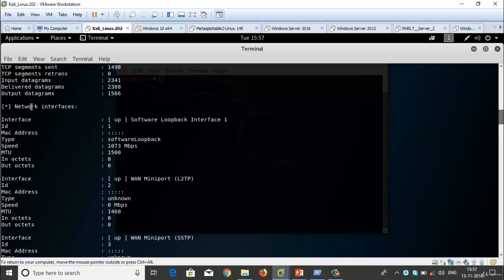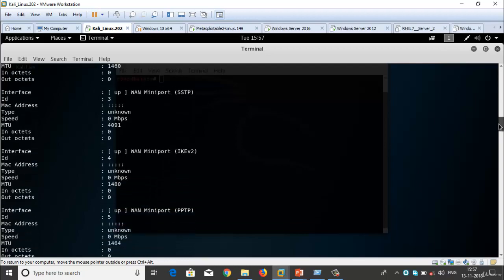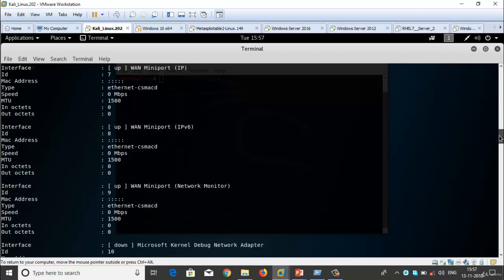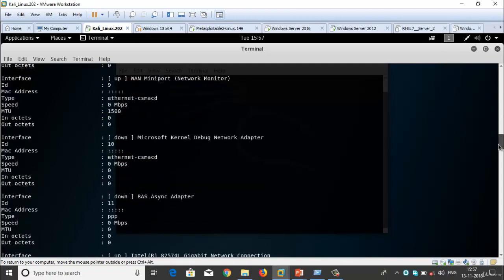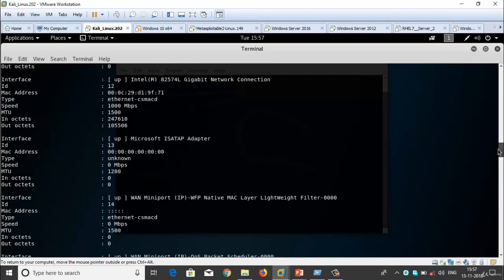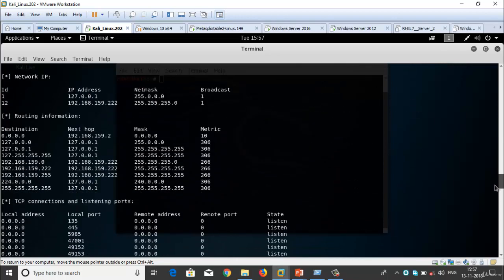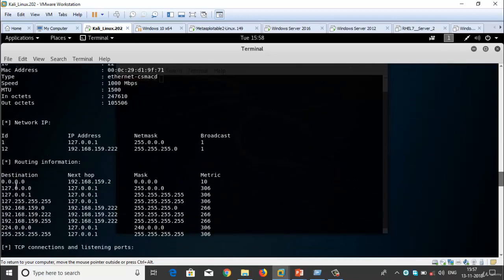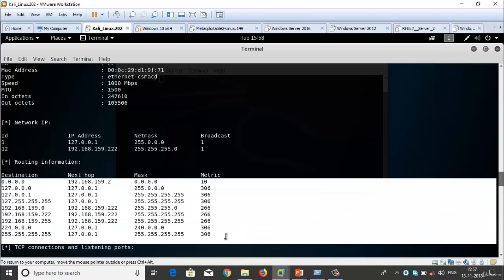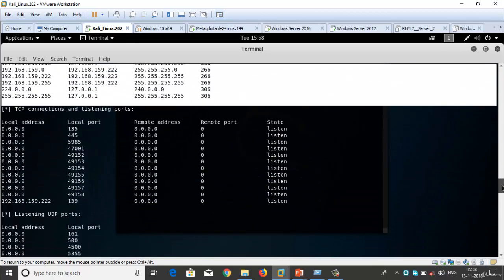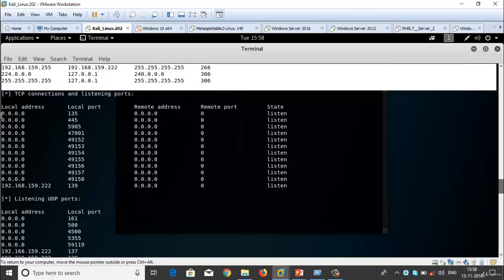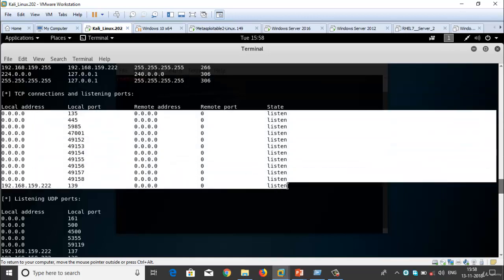Interface information. So it is very important to gather SNMP credentials to fetch information for the target. Here you can see routing information is also provided by SNMP request. TCP connection ports information is also provided.